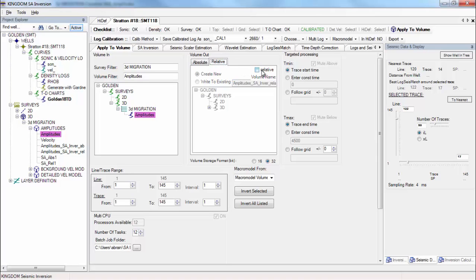and for the relative volume, toggle on relative and call it demo rel AI. We can do targeted processing, so we can process between constant times or between grids with an offset above and below the first grid respectively. I just need to process from the start time down to about 2 seconds.